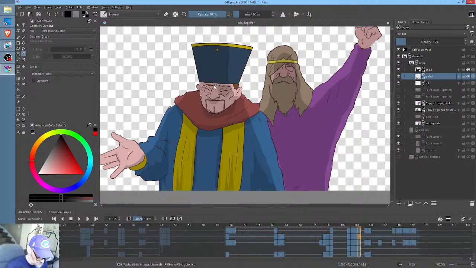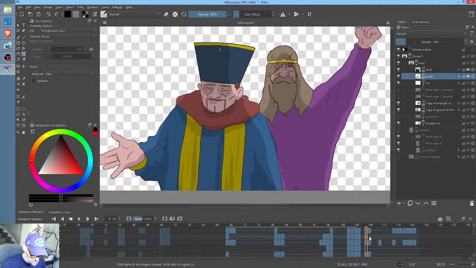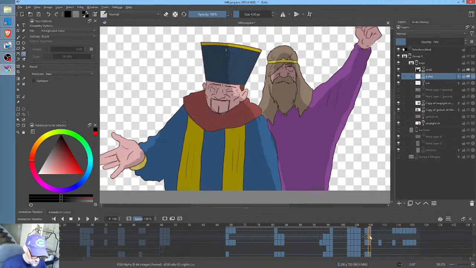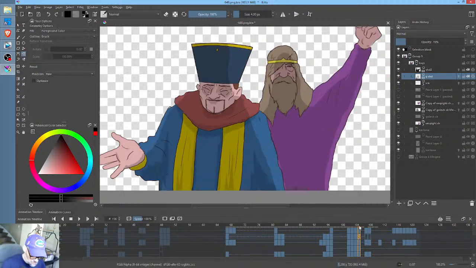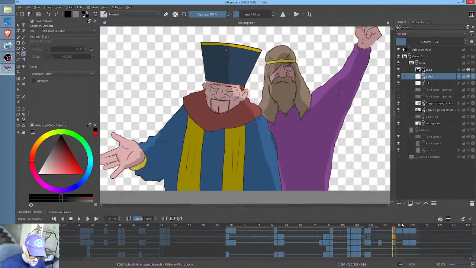I do believe this is the pose Golek settled into, is it not? Not quite, unfortunately. So boop, we got to keep going. And boop, we got to keep going. And now, of course, again, because of the animation cache, we're not seeing very well what's really going on.